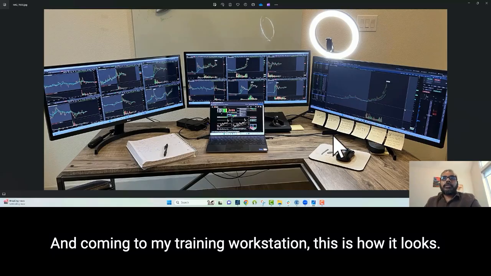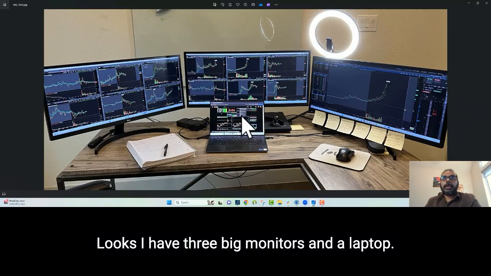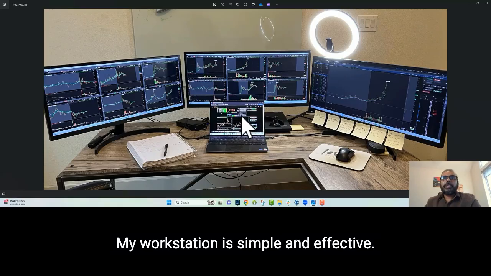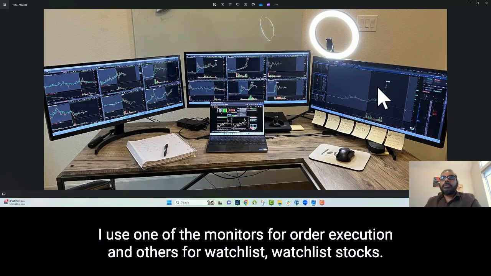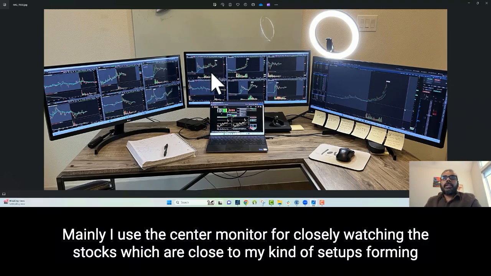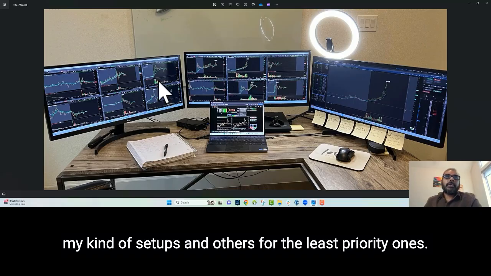And coming to my trading workstation, this is how it looks. I have 3 big monitors and a laptop. My workstation is simple and effective. I use one of the monitors for order execution and others for watch list stocks. Mainly, I use the center monitor for closely watching the stocks which are close to forming my kind of setups, and others for the lowest priority ones.